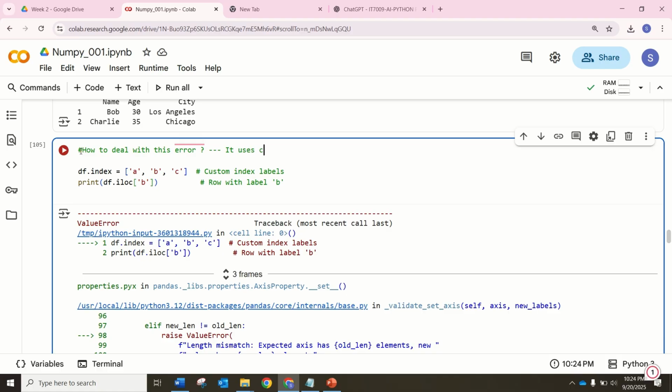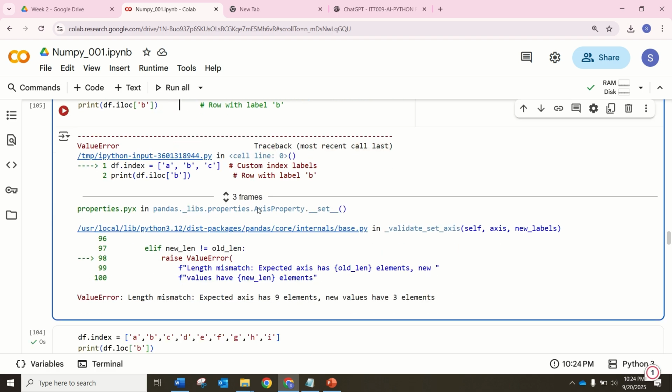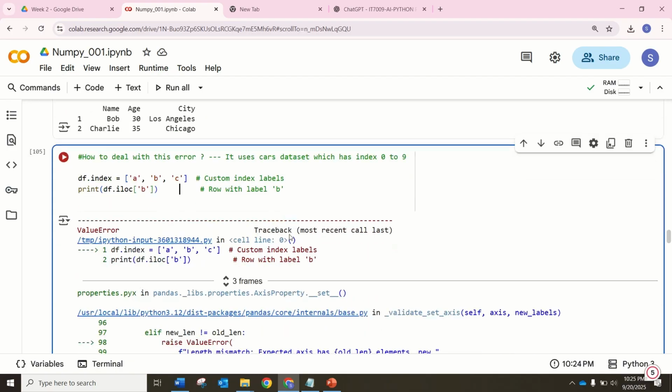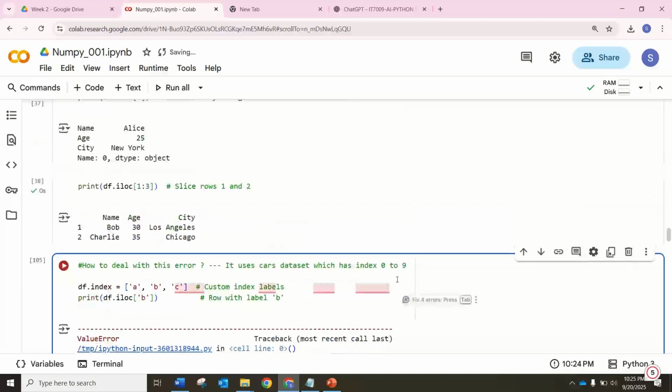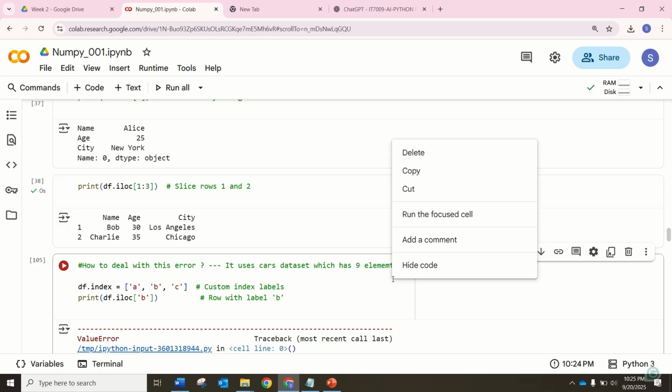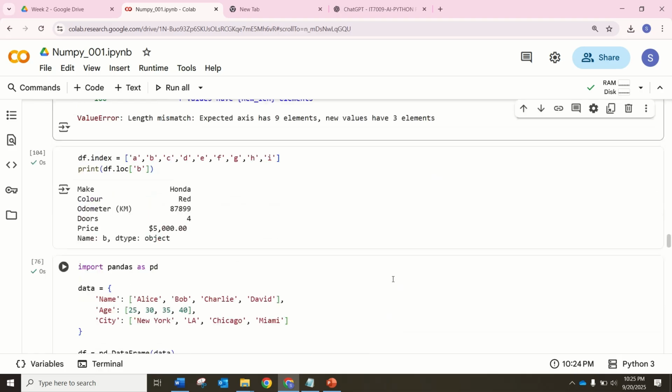It uses the cars data set which has 9 rows, which uses the indexes 0 to 9. Okay, so yeah. Okay, now it's more clear, otherwise it would be more doubtful. Okay, so that's all about that.